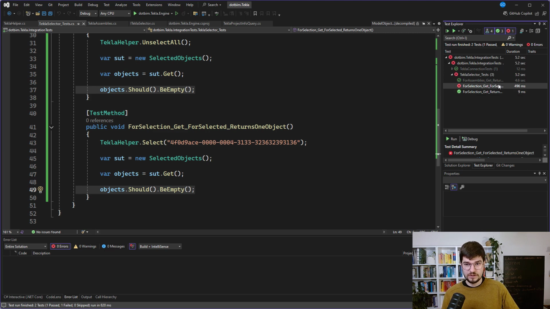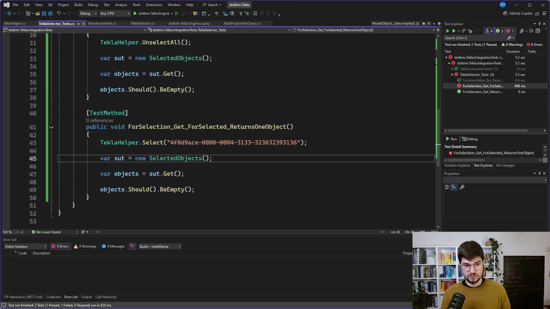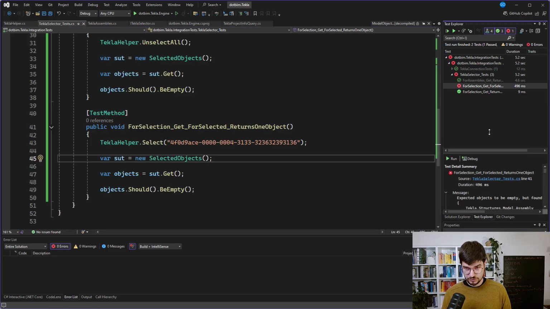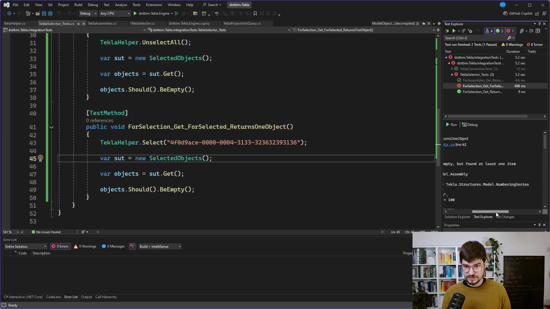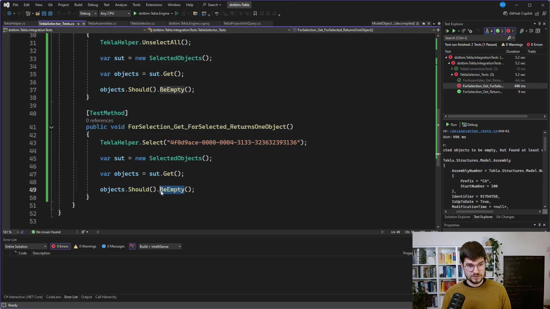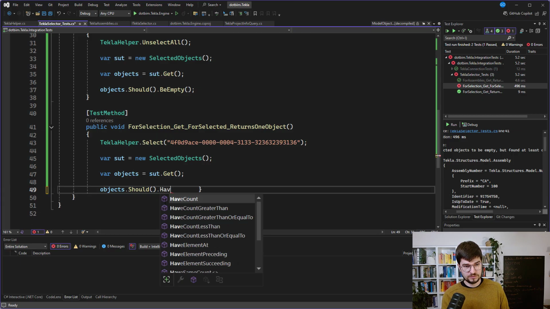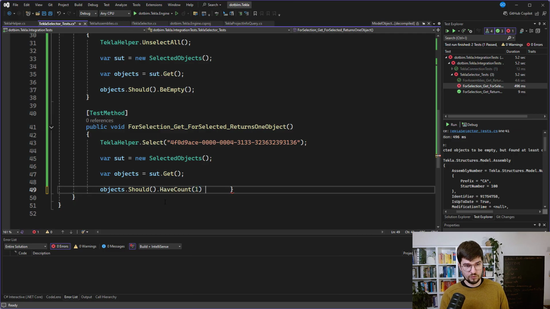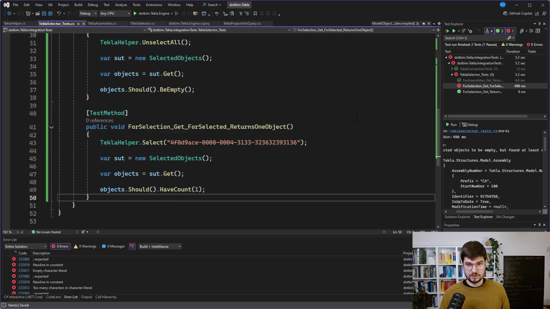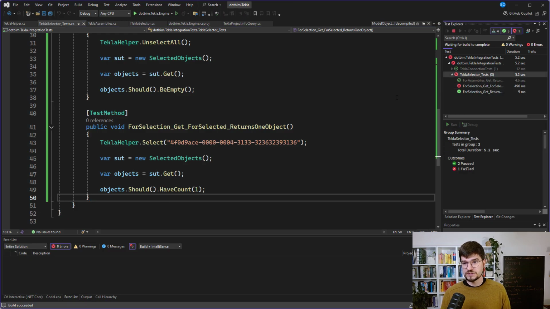And yep, it is failing. Great. So of course now it is failing because that collection has exactly one item. So, sorry, it should have a count of one element. Okay, let's try now all of our selectors, and it should be fine.